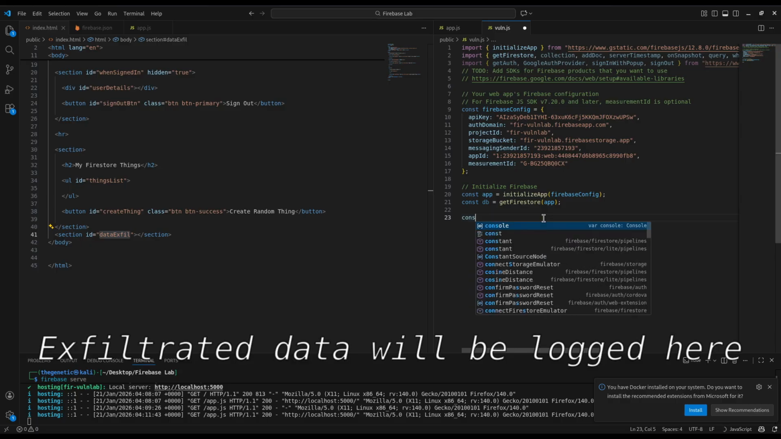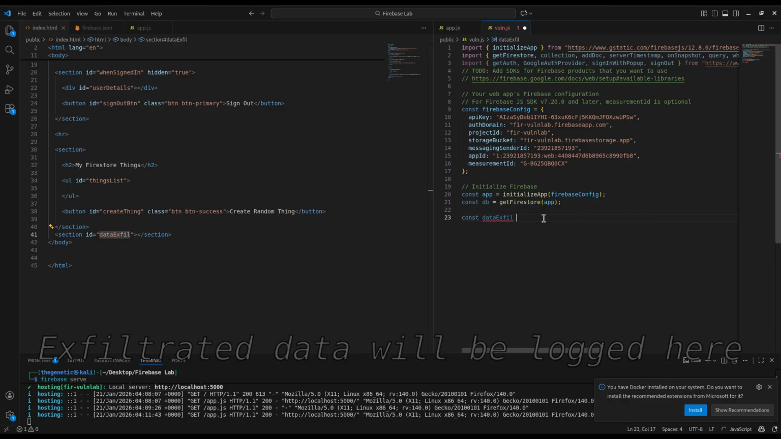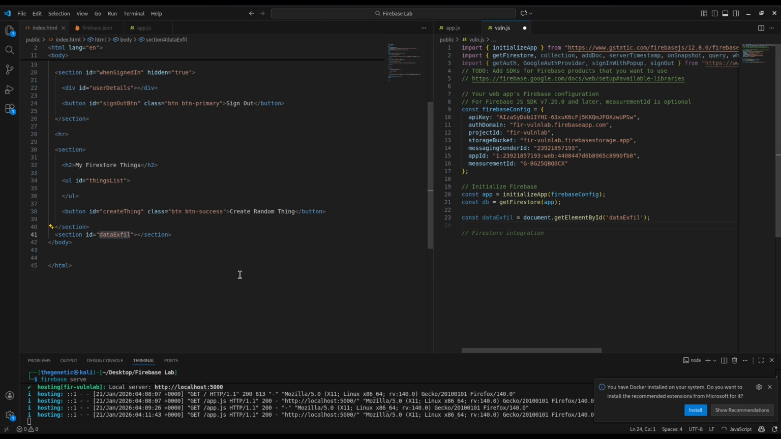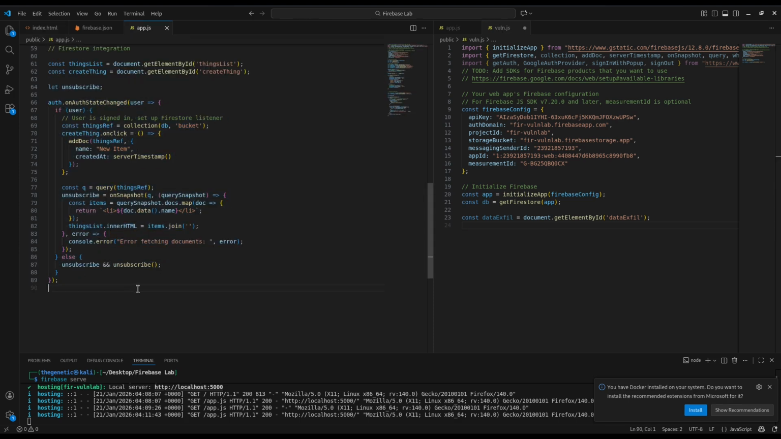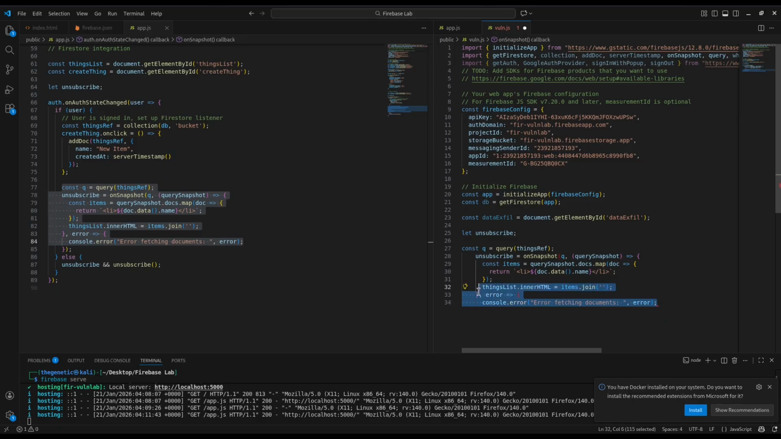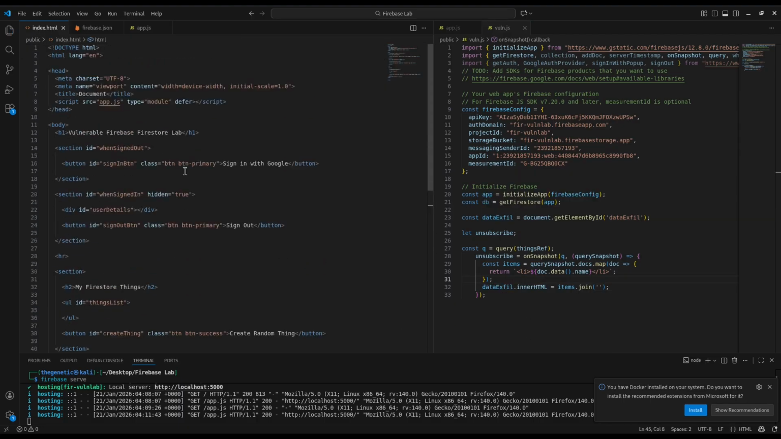So for this, I'll create another variable called data exfil. After this, here we'll use this code, but without checking if the user is authenticated or authorized or not. This is the code for reading the database. Add it here. Don't even need the error here. Here, instead of things list, I'll just add data exfil. And in the index.html, I'll just call it vuln.js instead of app.js.